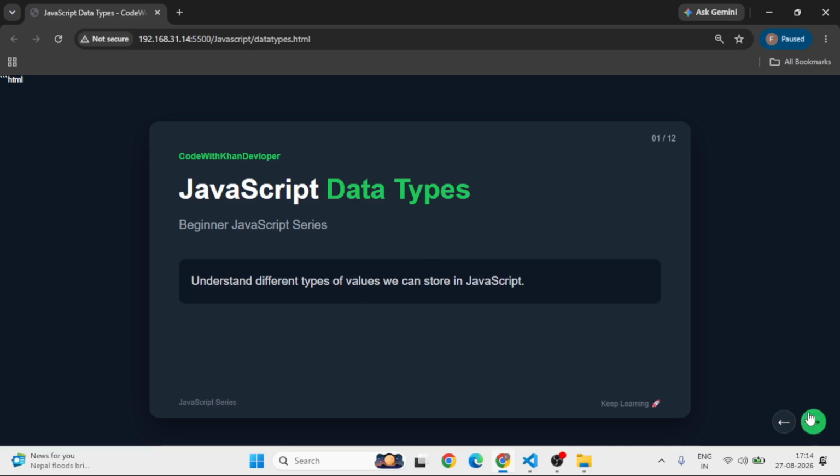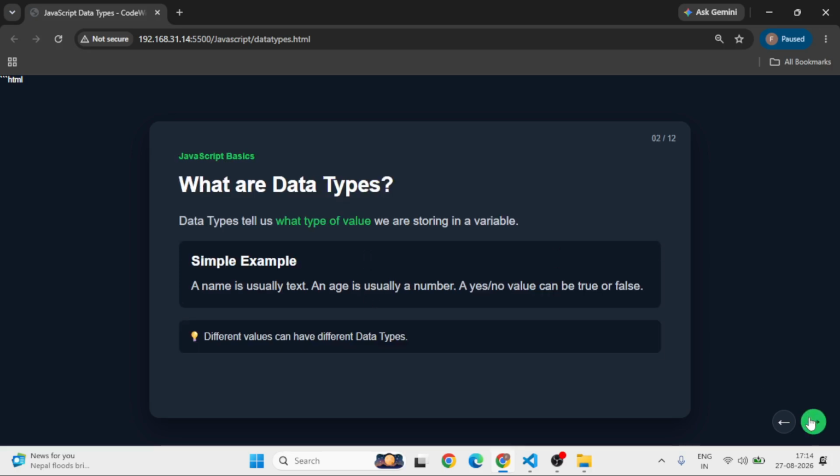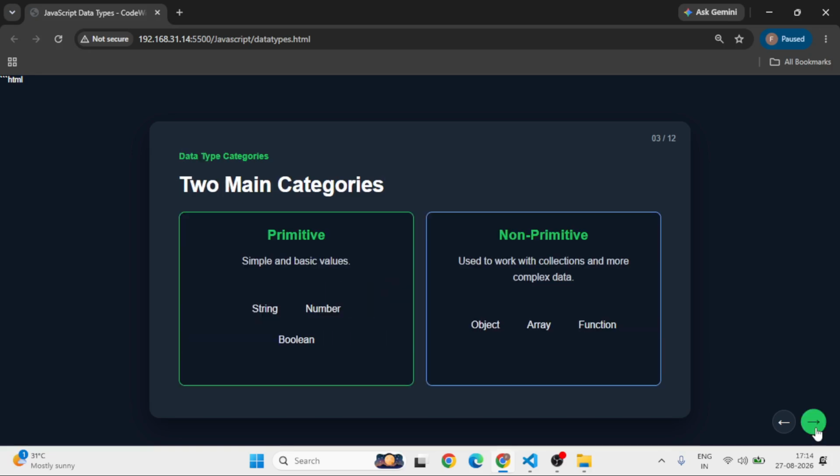First, what are data types? Data types simply tell us what type of value we are storing in a variable. In JavaScript, data types are mainly divided into two categories, primitive data types and non-primitive data types. Let's understand them one by one with some practical examples.